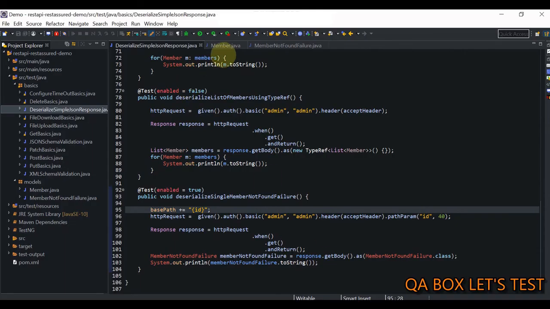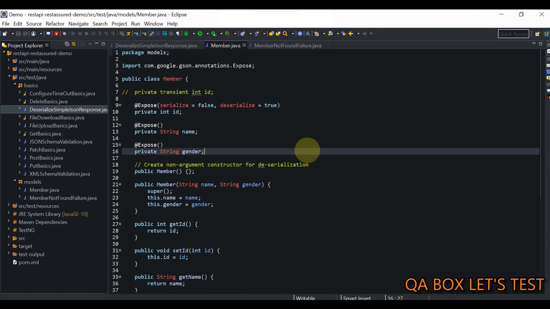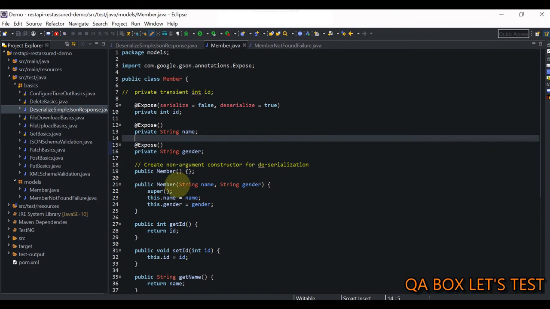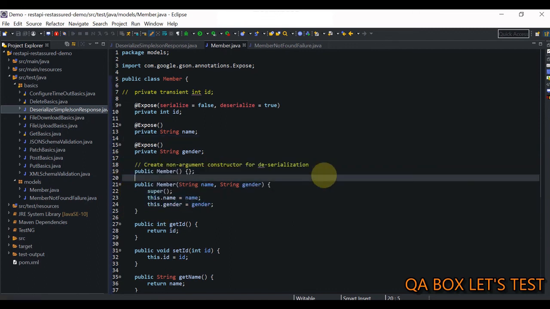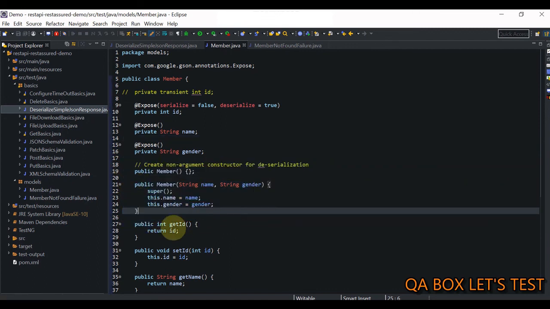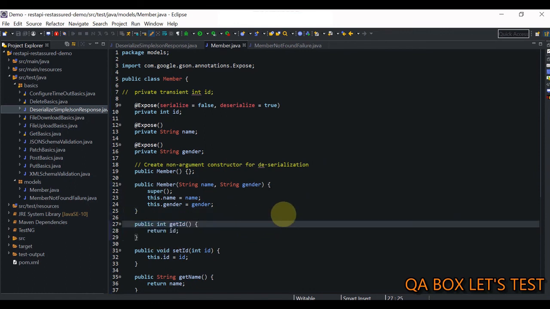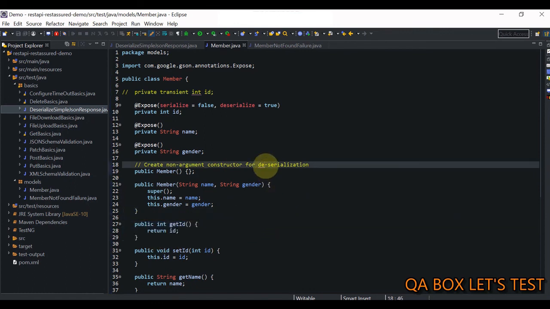Another thing is, so thus far, whenever we have created these POJO classes or Members, we have written a lot of boilerplate code. What do I mean by that? We have created this no-argument constructor, argument constructor, getters and setters, and toString method. So in the next video, we are going to see one very interesting library with the help of which you can get rid of all this boilerplate code.